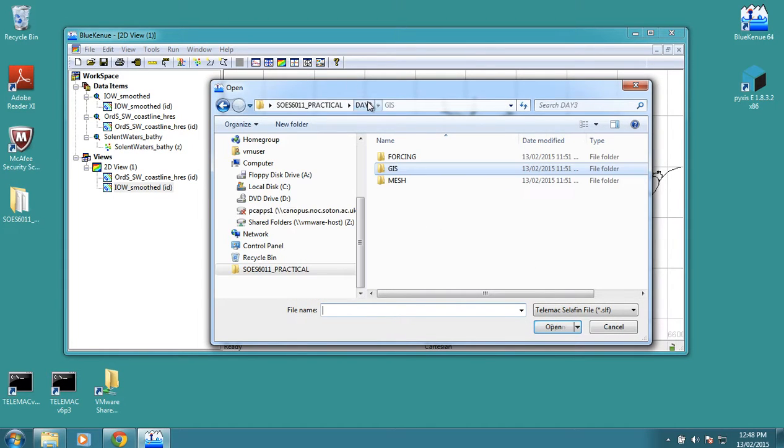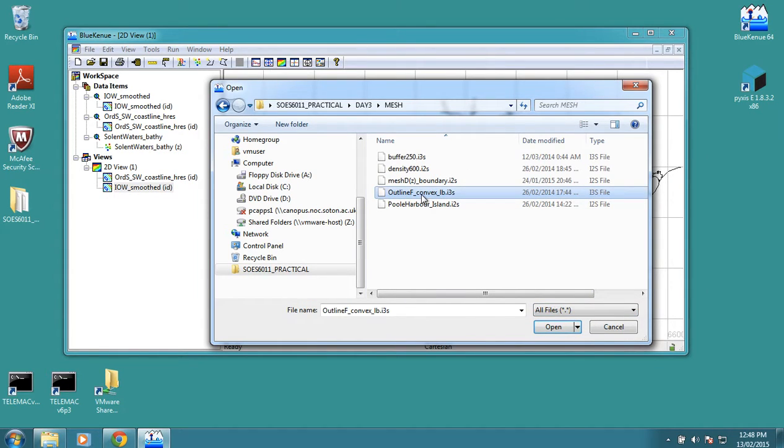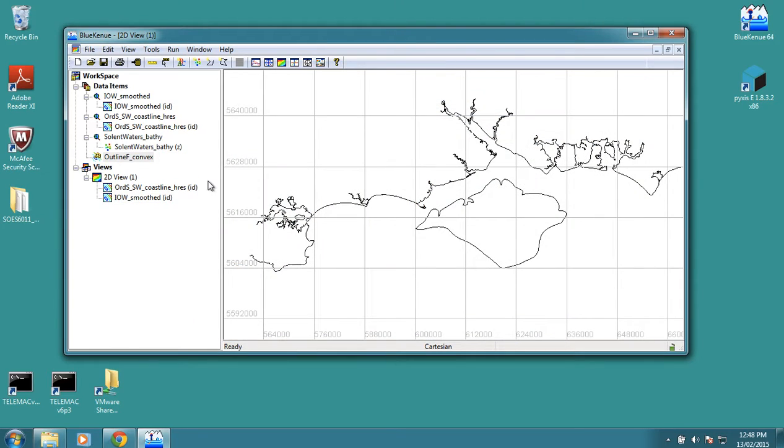If you open day 3 mesh and show all the files, there's this outline convex file. We can drag that to the 2D view, and it's red. We've created this line to only cover the areas where we have bathymetric data. So we haven't gone into the rivers, and we've missed out Chichester Harbour. Because our area of focus is here, that doesn't matter, but obviously we'd need to get data from there if we were going to build a more realistic model.